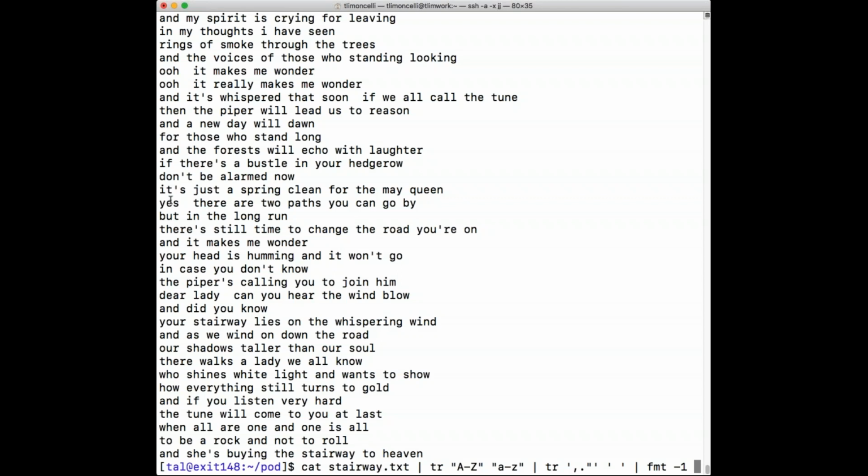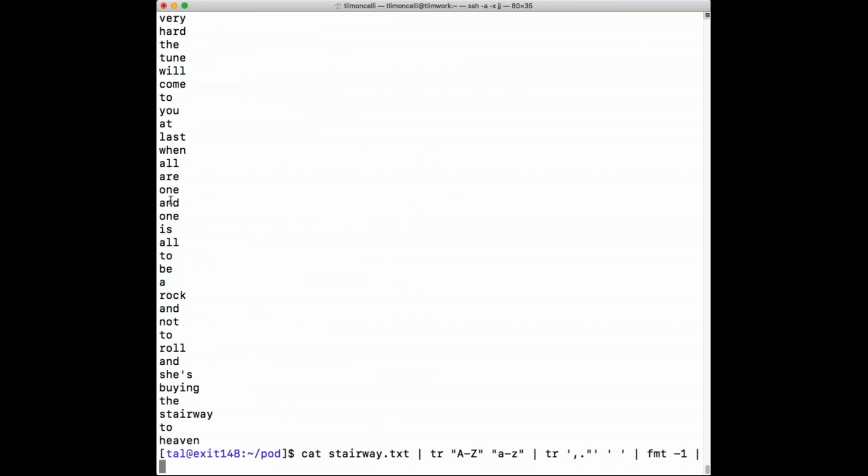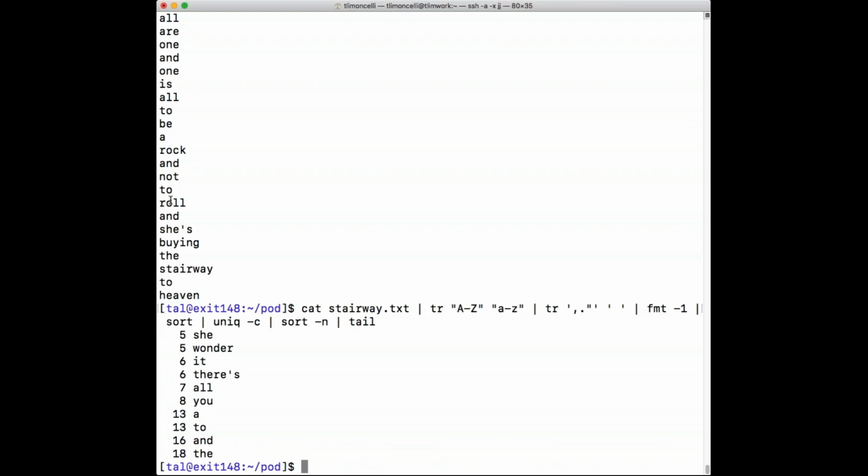If we pipe all that to fmt -1, we get everything on an individual line. Great. So now we can do our idiom: sort, uniq -c, sort -n. Oh, and tail, because we wanted the top 10 most frequent words in this song. And there we go. If you notice, you probably could have guessed that the most frequent words, in any corpus of text you use, are probably going to be a, to, and the. In fact, in the publishing world, these are called stop words. These are the words that you do not index because they appear on every page of a book.